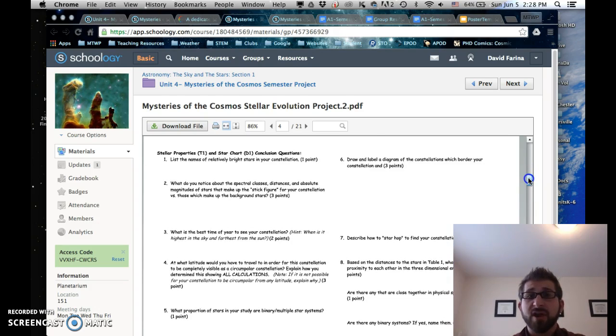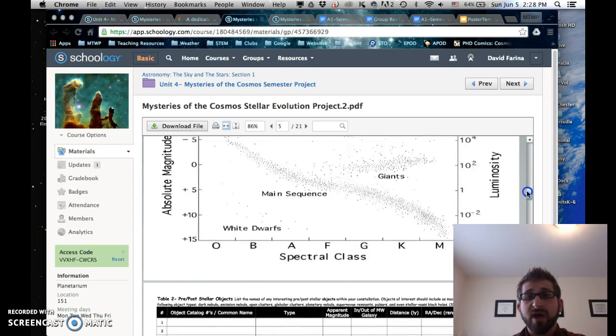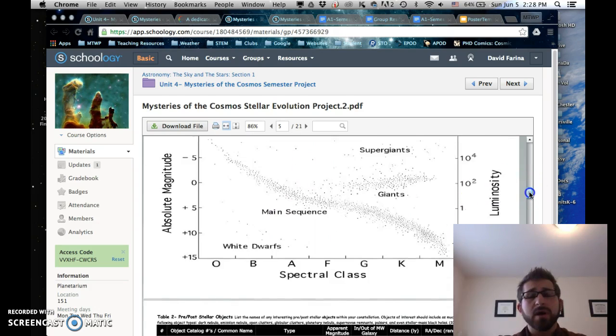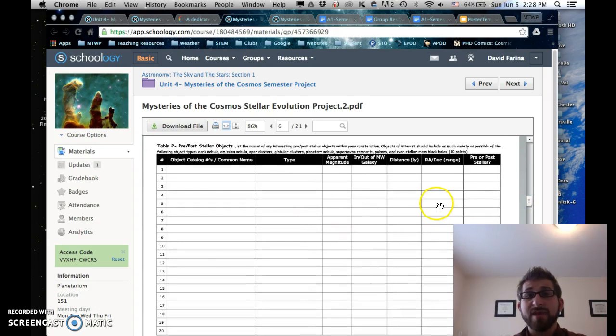They've got questions that are related to that. They create an HR diagram with their area of the sky, which I won't get into the details of what that helps them do right now. Pre and post stellar objects, they have to categorize them. They have to find out information about where they are in the sky, magnitude, distance from us, and then identify them as either a pre or post stellar object.